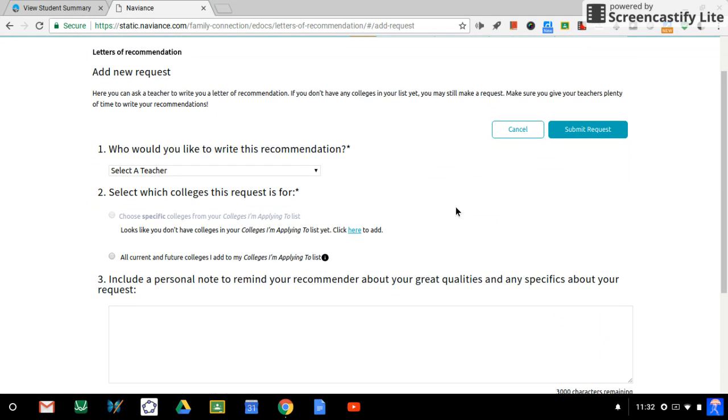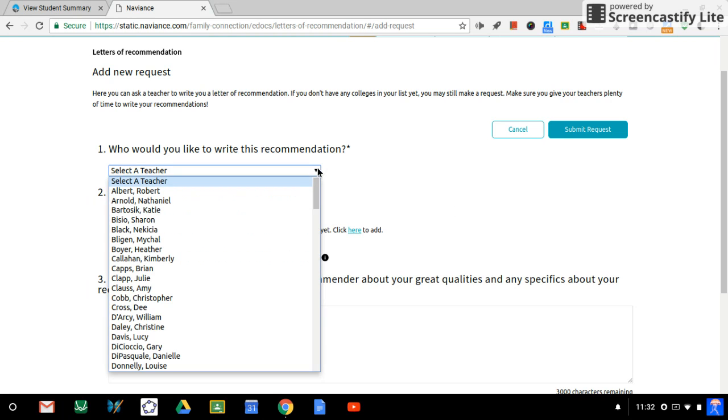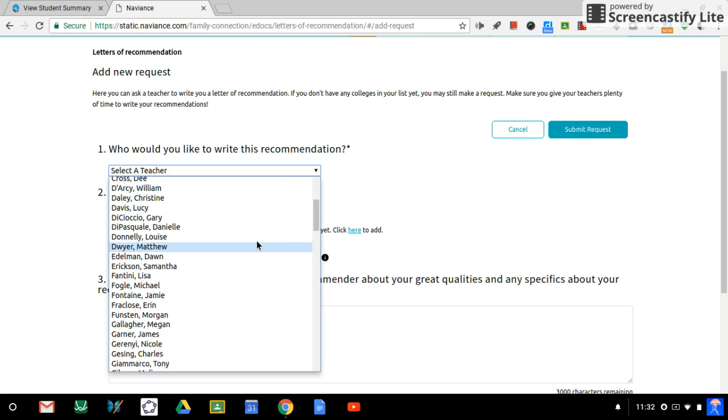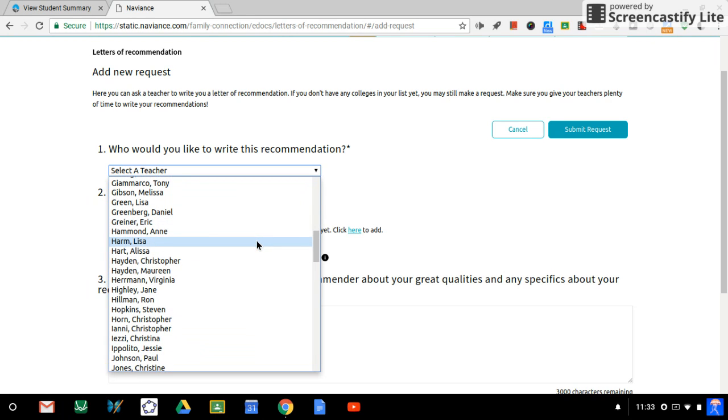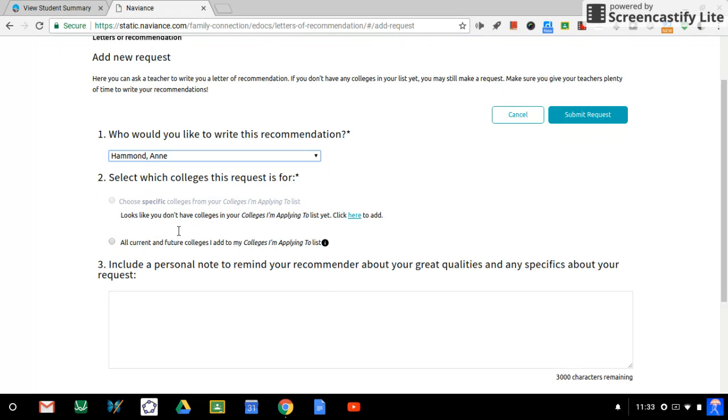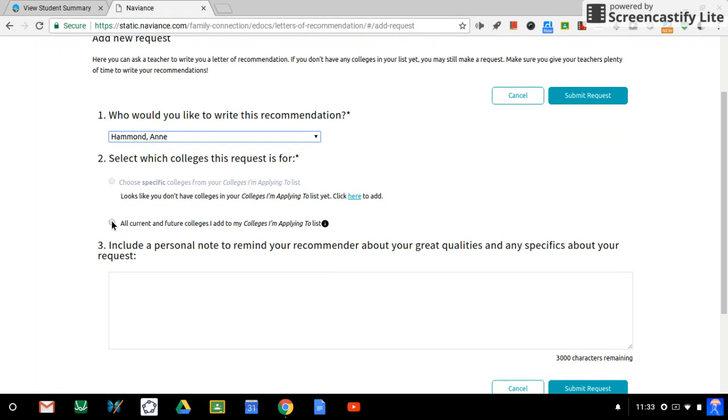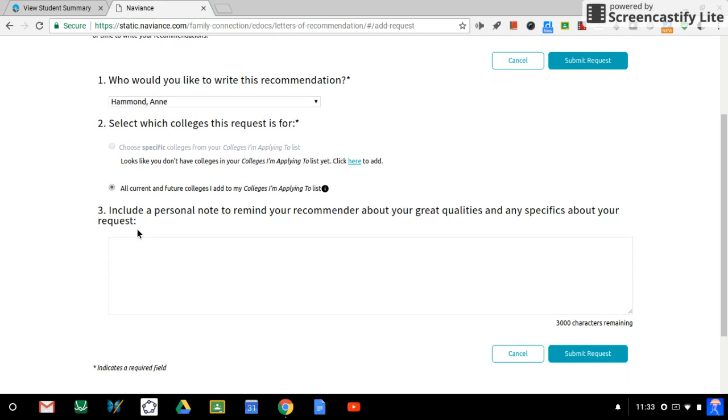It's going to take you to this screen where from this drop down box you are going to select the teacher. So you're going to look through the list for the teacher that you already had the conversation with, and then select from this list. You are then going to click this bubble, which should be the only bubble it allows you to click. And then underneath it, you have the ability to include a personal note to that teacher. I always think it's a good idea to thank them for writing a letter of recommendation for you, but you can put whatever you're writing here, and then eventually you hit the submit request button.